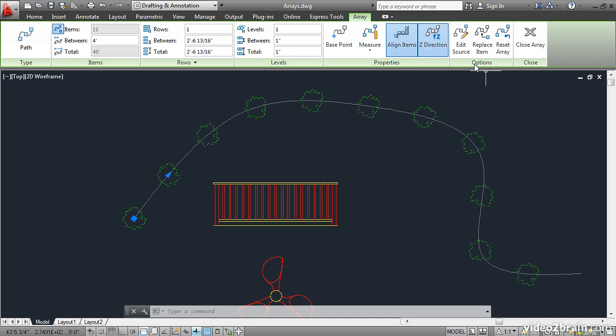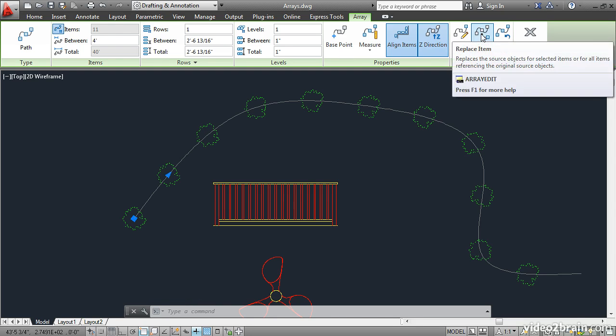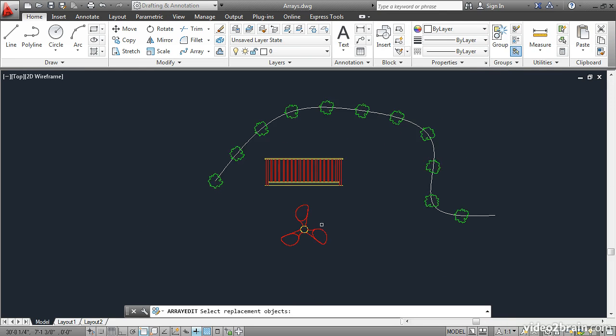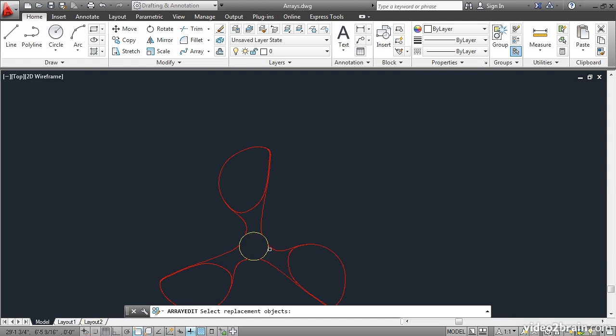Let's say we want to replace one of the items with something else. I'll say Replace Item, and then it says Select Replacement Objects on the command line. I'll zoom in here and select this circle as my replacement object and press Enter. I'll press Enter again to use the centroid of this circle as the base point for replacement.